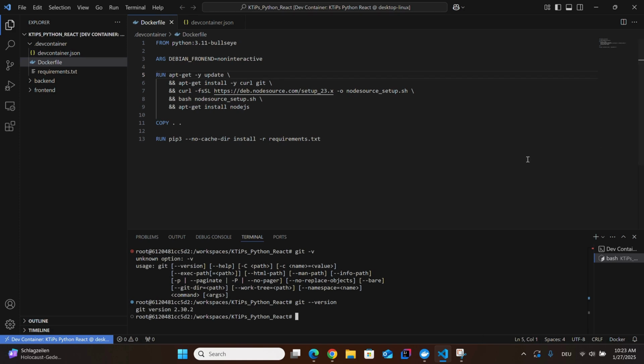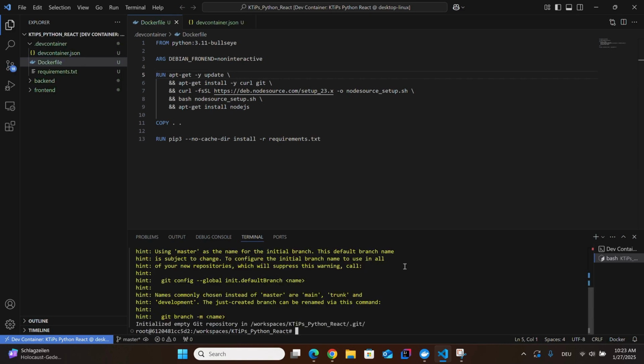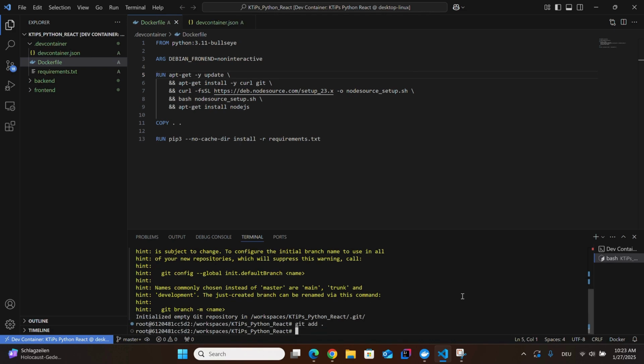We start by running git init, which initializes a new Git repository in the current directory, allowing version control for the project. With git add, I stage all files in the current directory, preparing them for the first commit. Let's try committing now. I run git commit with the message initial commit.